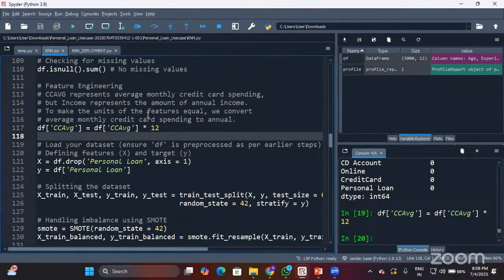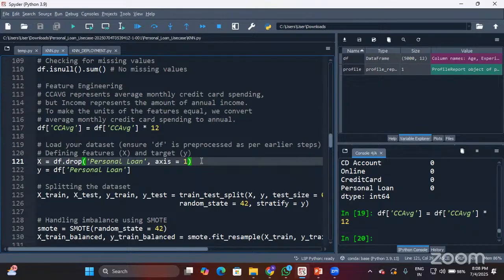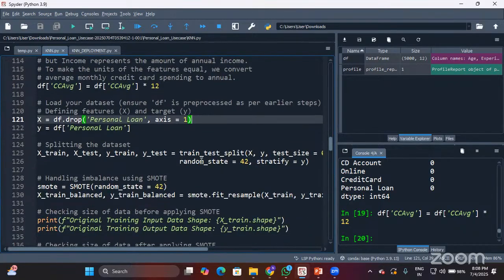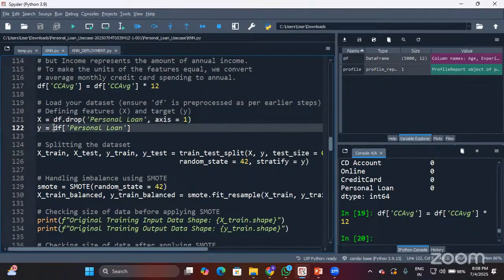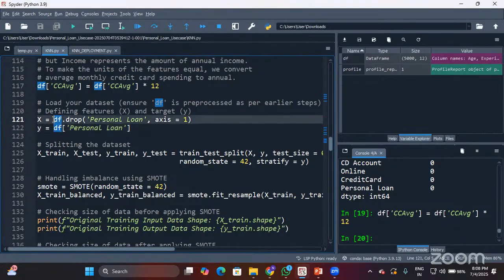Right. Now I'll start splitting the data. Splitting in the sense, we are not splitting into train and test yet. What am I doing? I'm going to split the data into inputs and output. If I just drop personal loan, the Y column, from DF, obviously all of the rest are inputs. So that is the logic I am using here.